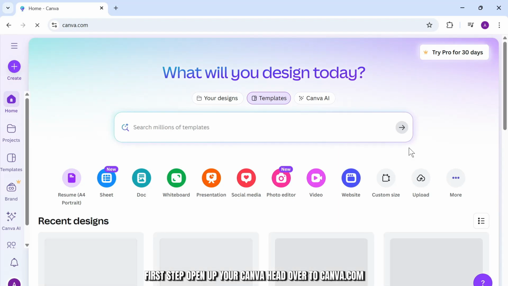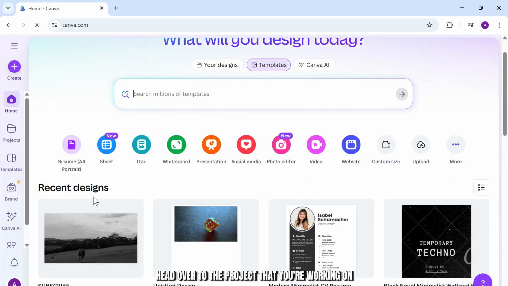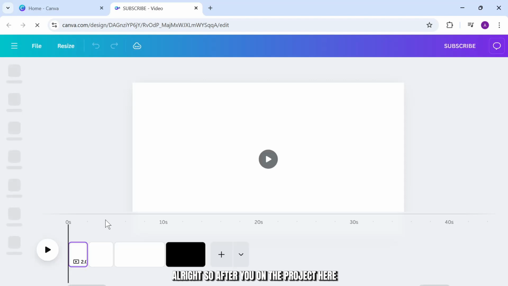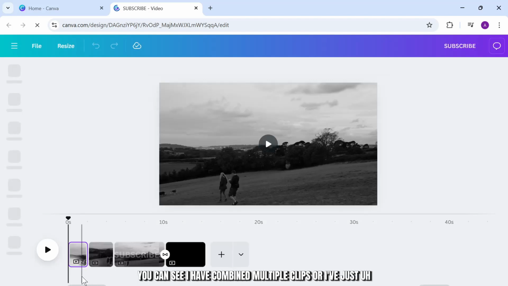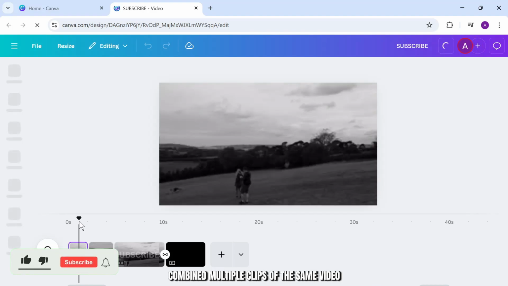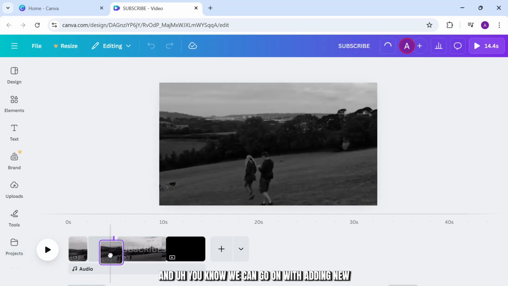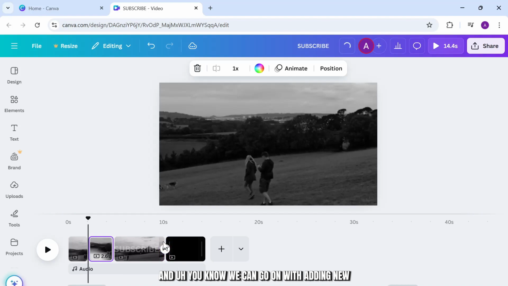First step, open up your Canva. Head over to canva.com and then you can simply head over to the project that you're working on. You can start a new project as well. All right. So after you're on the project, here you can see I have combined multiple clips of the same video, which I just cut. So just remove clips here, and we can go on with adding new.